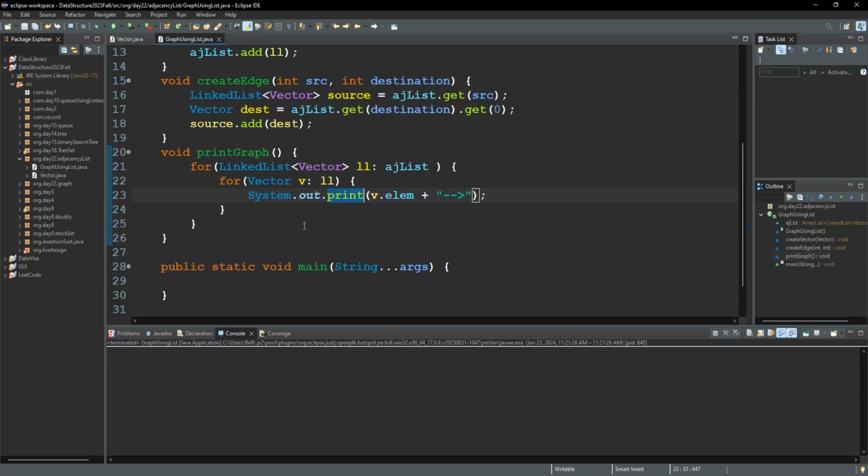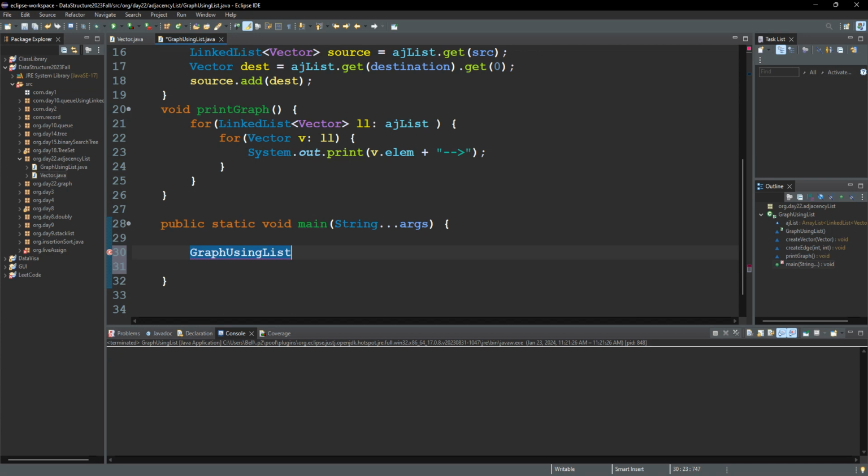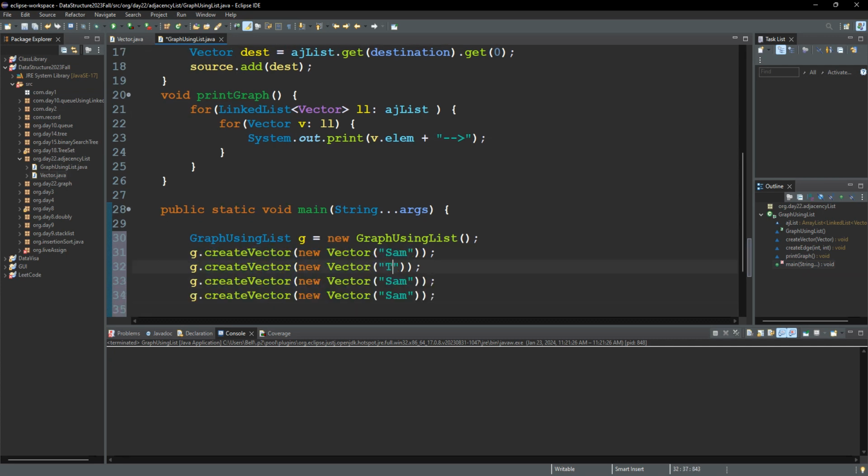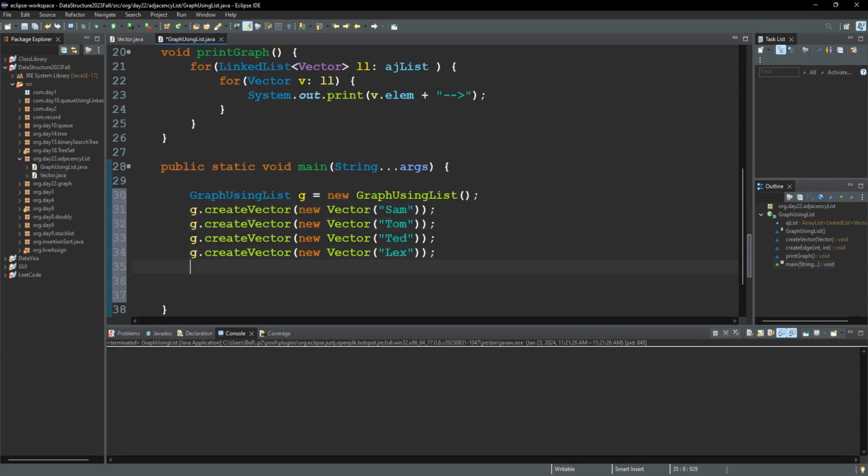Now, let us call the methods. GraphUsingList is our class, so we need to instantiate this class. We have to make an object of this class. So G equals new GraphUsingList, then G.createVector, new Vector, because this is an anonymous class. Let's say Sam. Let me copy and paste: Sam, Tom, I'm going to use the same names that I used last time, and this is Ted and then Lex. So we have 4 vectors.